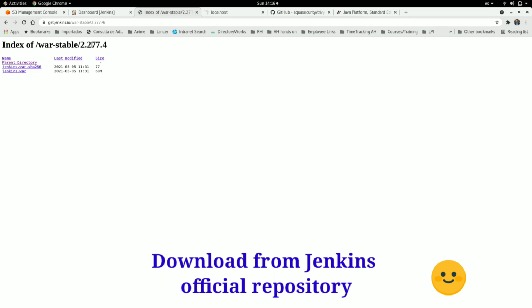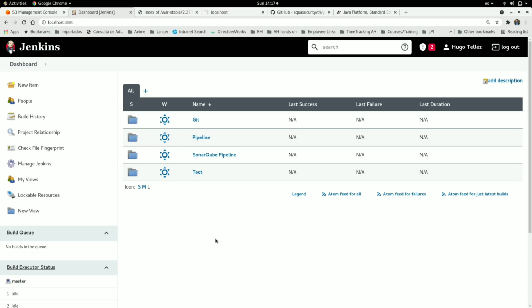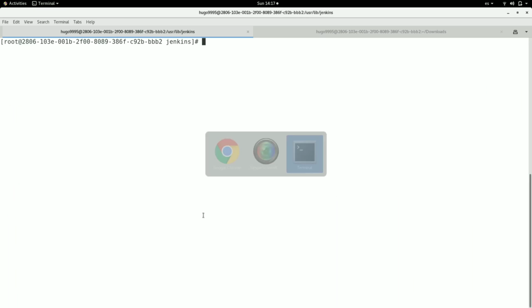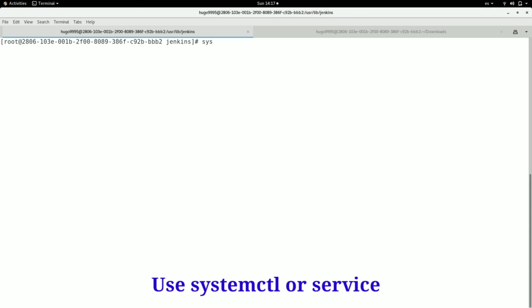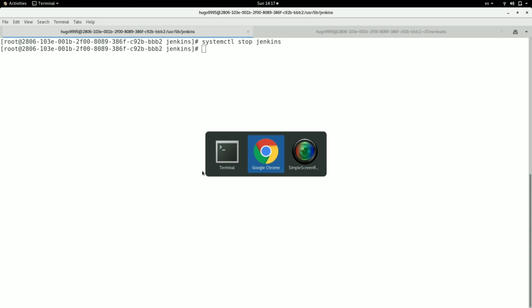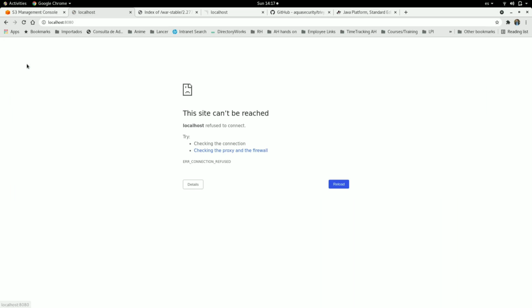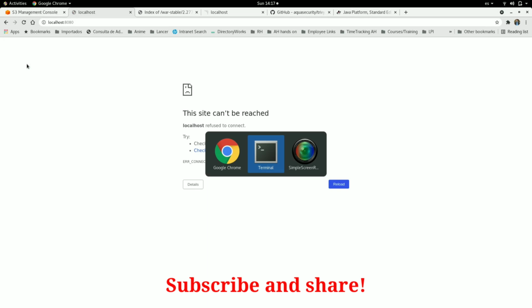Obviously, we need to download the version that we want to roll back to. In my case, I'm going to roll back to 277.4, and I already downloaded this version. As the service is already running, I'm going to stop it from the terminal. So I'm going to use systemctl stop jenkins. It will stop the service. If I go here, it's already stopped.